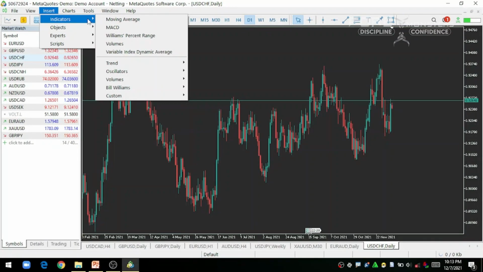Without any further ado, let's dive into the charts and look at all the different indicators that we have been talking about. When you go to insert and click on indicators, the first options you will be given are the indicators that are mainly used by most people in their trading platform. So a big percentage of traders use the moving average, the MACD, the volumes, and the variable index dynamic average.